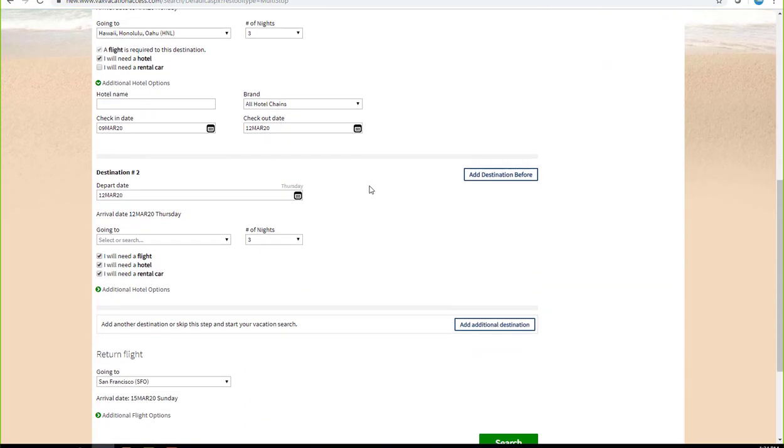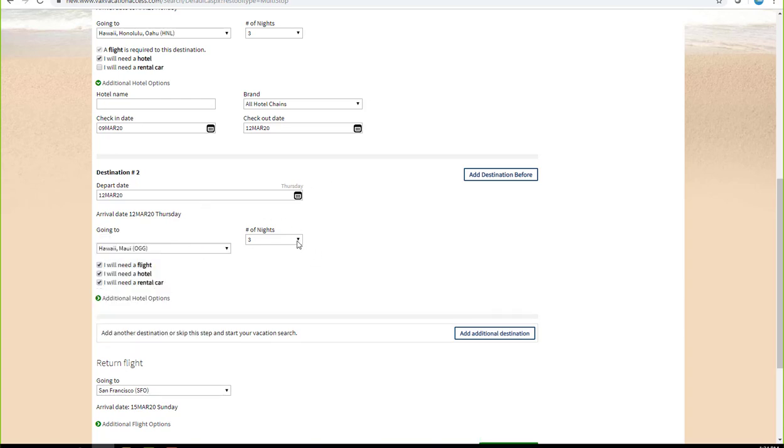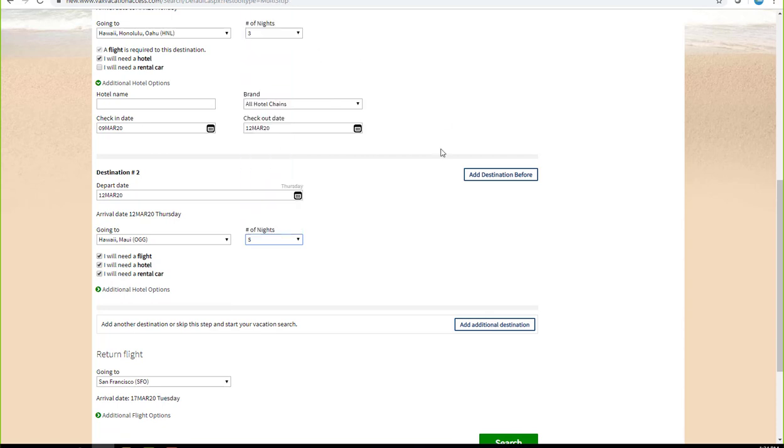So we're going to go to our second destination. We're going to go out to Maui. You're going to select your nights. Let's do 5 nights. And now let's think about this. Okay, we're going from Honolulu to Maui. Do I need a flight? Yes or no? You're going to select whatever you need. In this case, we need a flight because I don't think your customers are going to have a hovercraft.